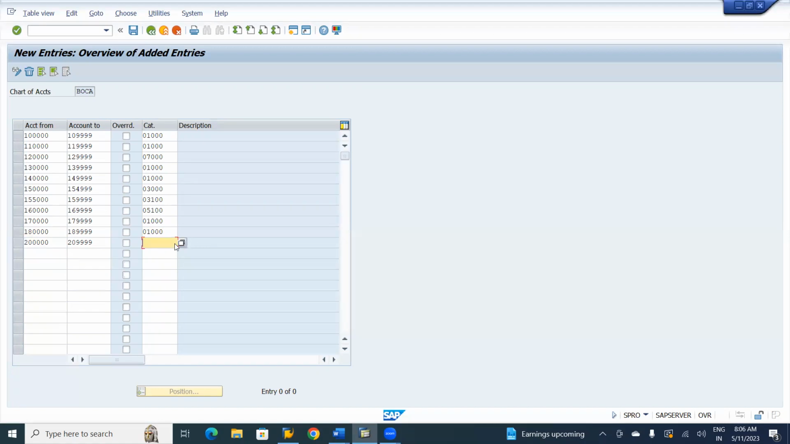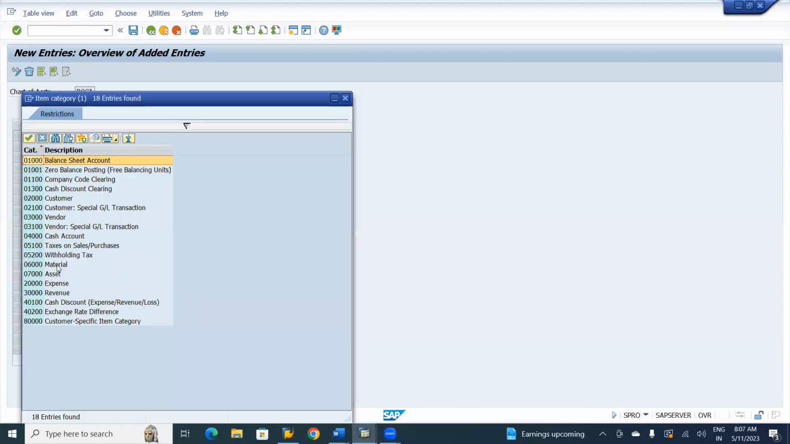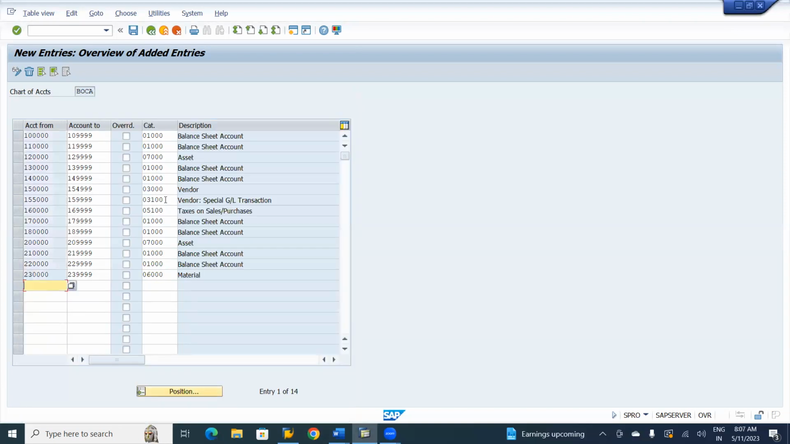Set this one 07,000. Balance sheet item, balance sheet only. Stock 23,000 we have created for stock. So we can create it as inventories, which is nothing but material, 06,000. Yes, 6,000 material. Here the description will be displayed. Just write it down as it is till here.